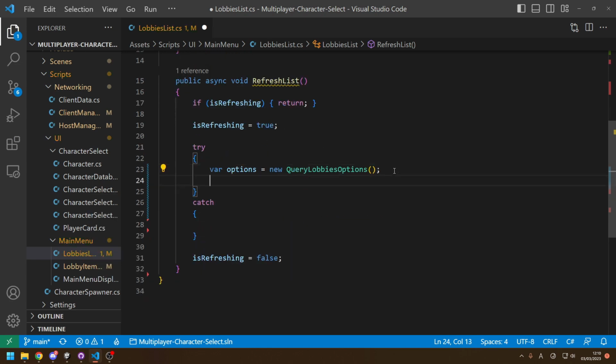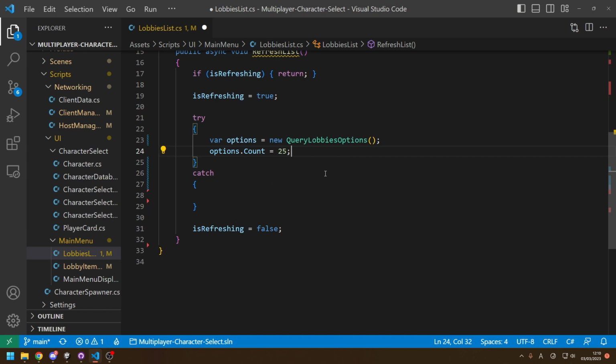And then we can set on here options.count. This is how many we want to get. Let's just pick a number for now, like 25. It really doesn't matter. Eventually you might want to add pagination, so you can say get me the first 25 and then get me the next 25 or whatever. But we'll be happy with this for now. We only have one.